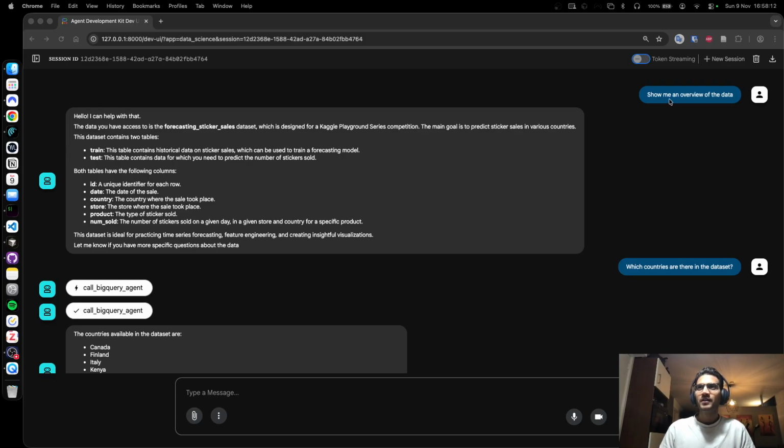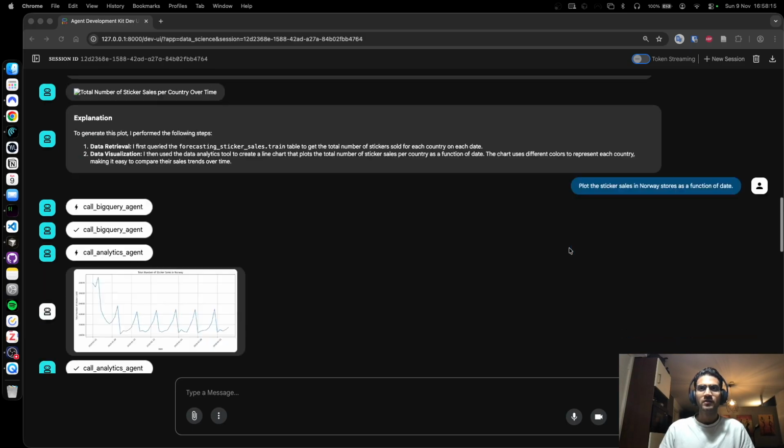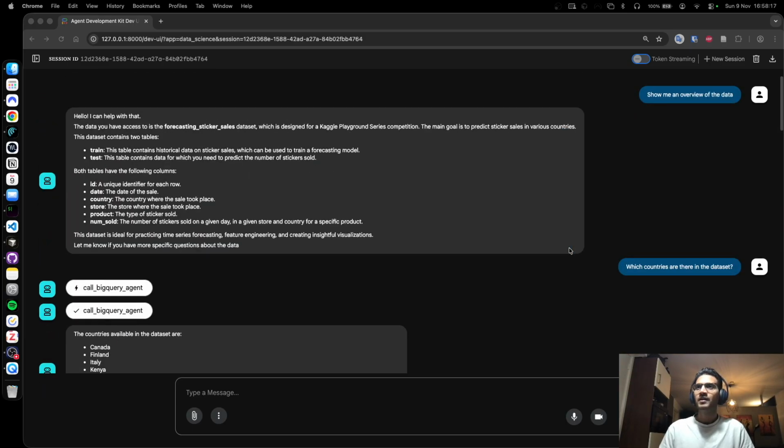So here we have some interaction that I had with the agent, and the first question I asked was, show me an overview of the data. The agent returns the answer saying that we have access to a forecasting sticker sales data set, and the data set has one train set and one test set, and these are the columns in each data set.